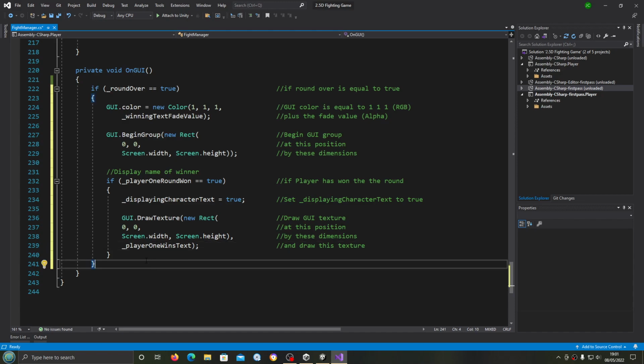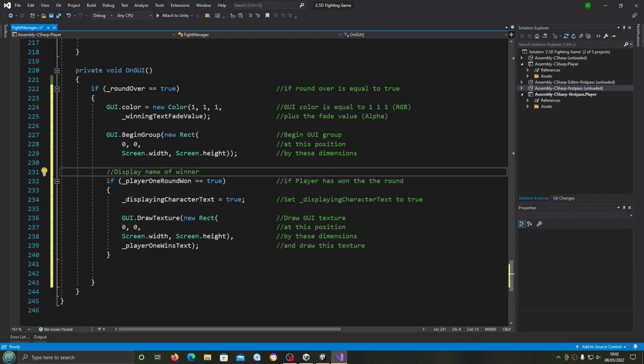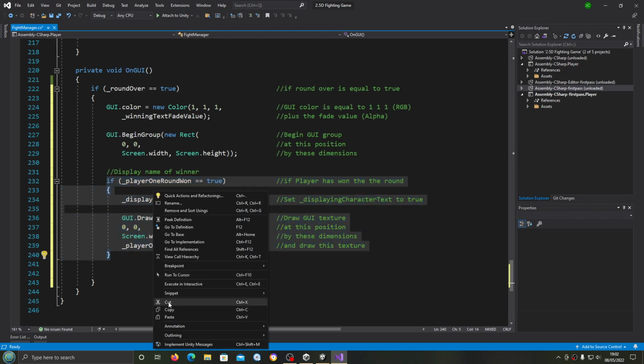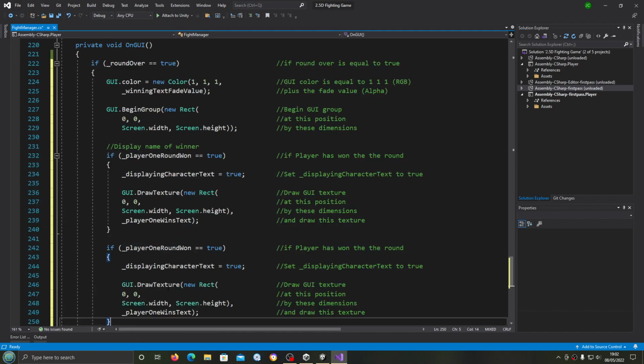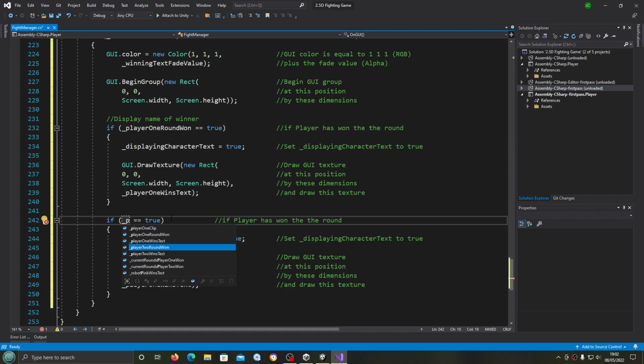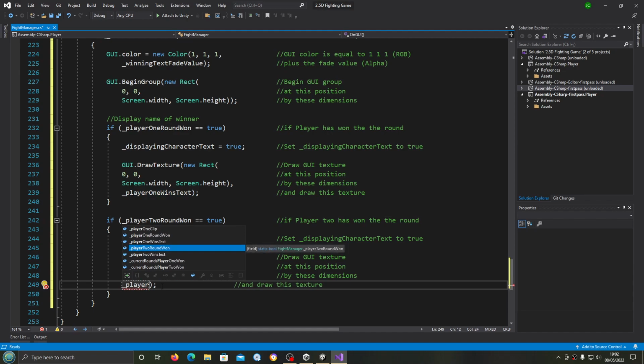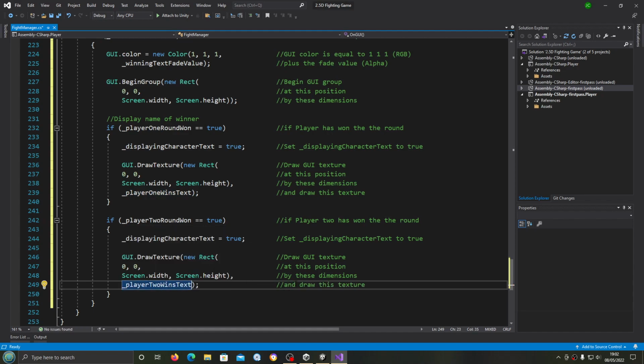So that is all we need for now in display name of winner for player 1. We'll just copy that, we'll paste that in, and we can change that to player 2 round 1, sorry. And that's because I do actually want to start getting some more of the 2 player code in place. I'm just going to change that to player 2 wins texture. Again, that's all the changes we actually need.